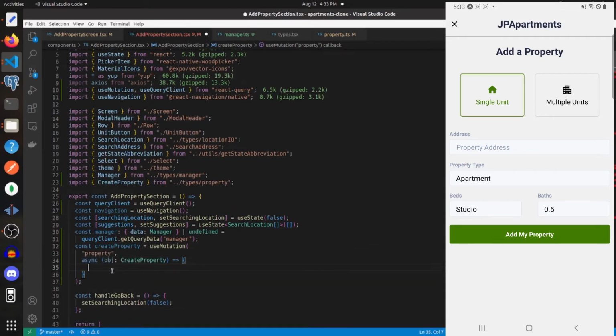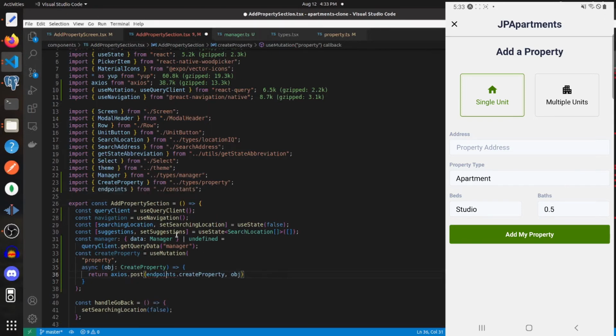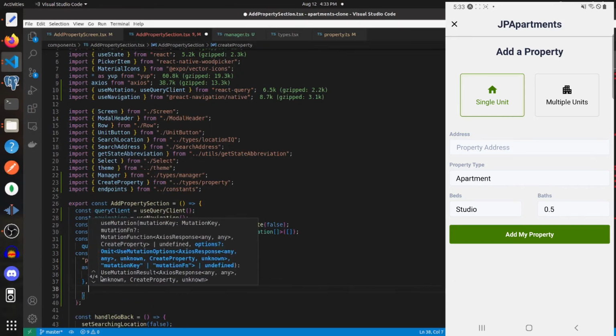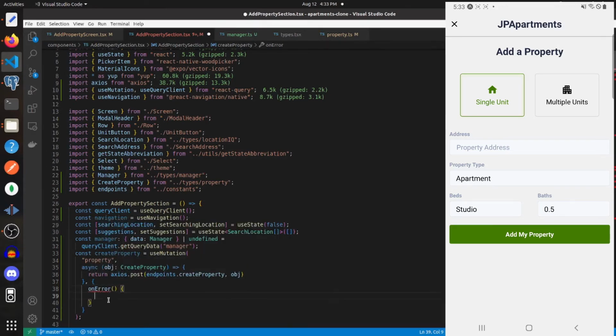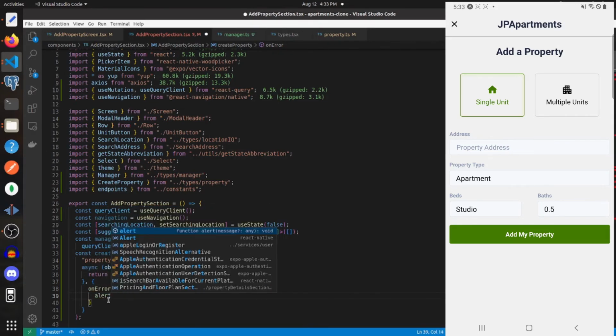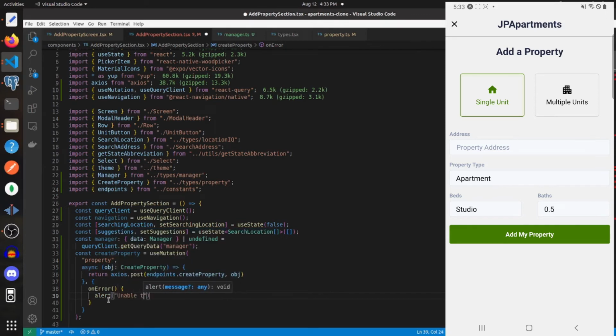And within this function, we'd like to return a post request to our create property endpoint, passing in the object that gets passed into this function. So let's import this endpoints from constants. Then we would like to handle the on error and on success options for this mutation. So on error, we will just alert a message to the user saying that we were unable to create the property.